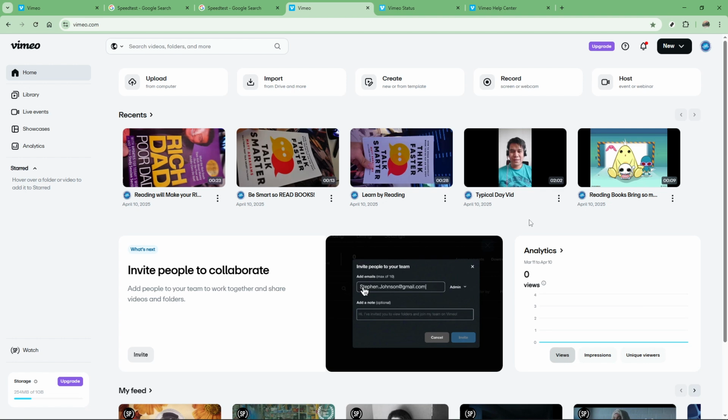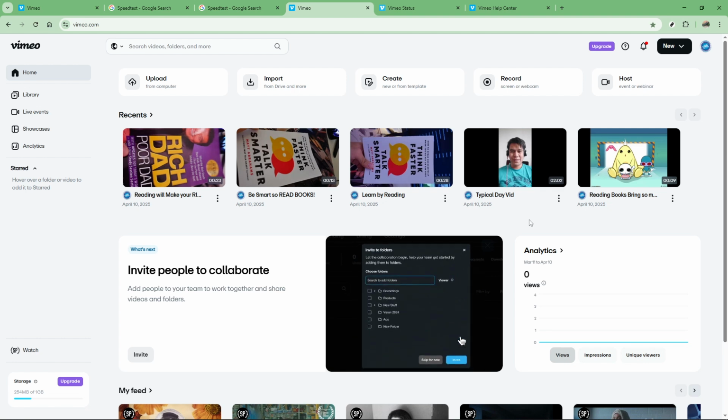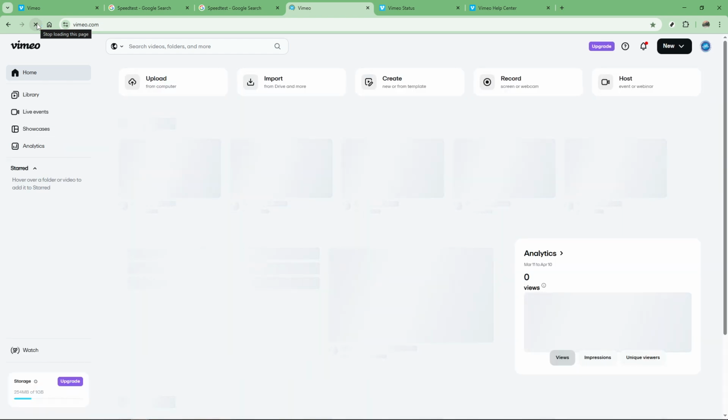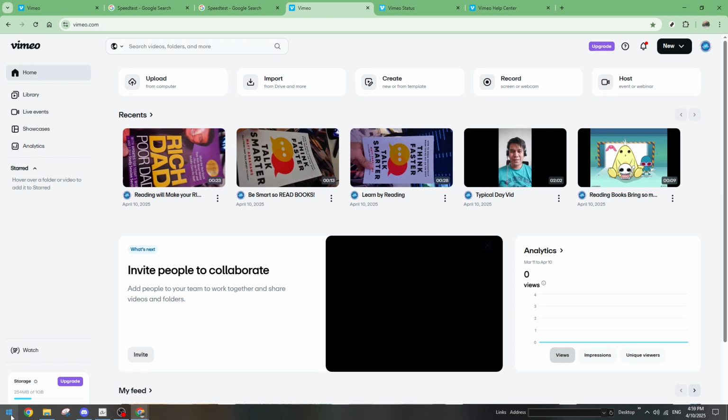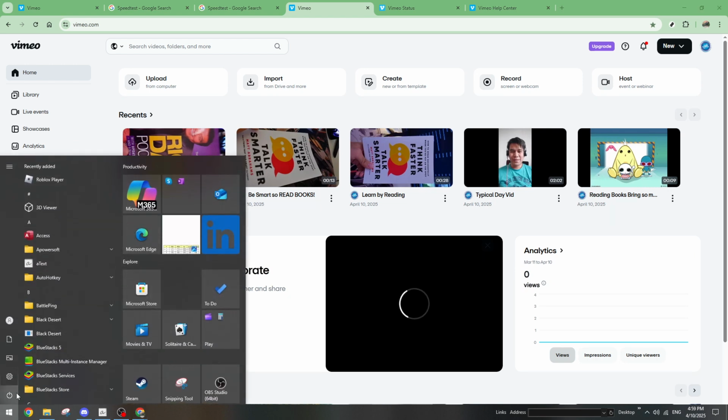Once you've ensured that your internet connection is stable, the next step is to refresh or restart your Vimeo session. Begin by simply refreshing the Vimeo page. If that doesn't help, close and reopen the browser or the Vimeo app you're using. This can help clear any glitches that might be causing streaming issues. It can also be beneficial to restart your entire device, which can close any lingering processes or applications that might be interfering with Vimeo's performance.